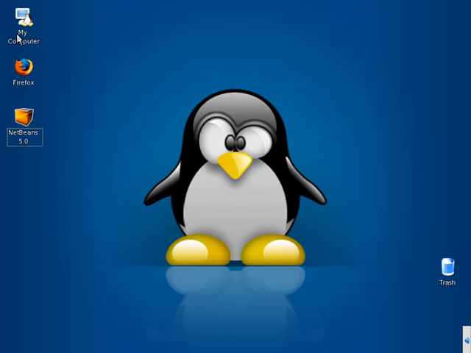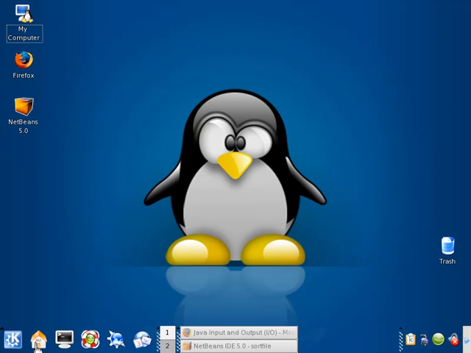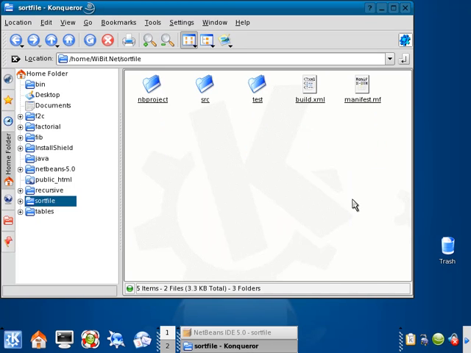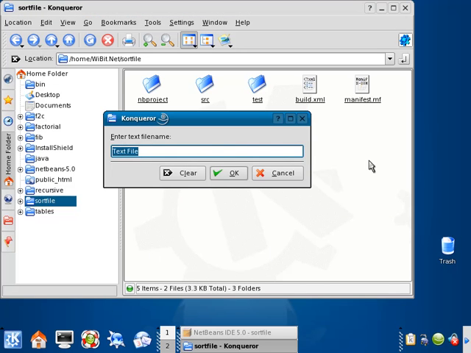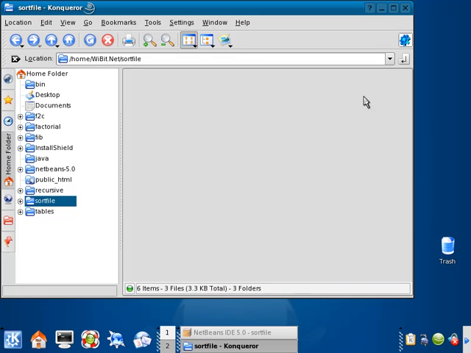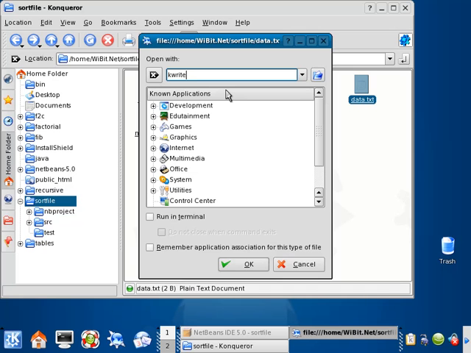So let's go to the home directory. Here we have all the stuff that we've been working on, and you'll see the sort file directory. We're going to open that up, and in the root of the sort file project folder is where we want to put our data file. So let's create a new text file, and let's call it data.txt. Let's open this in Kwrite: right-click, open with, and associate this with Kwrite.